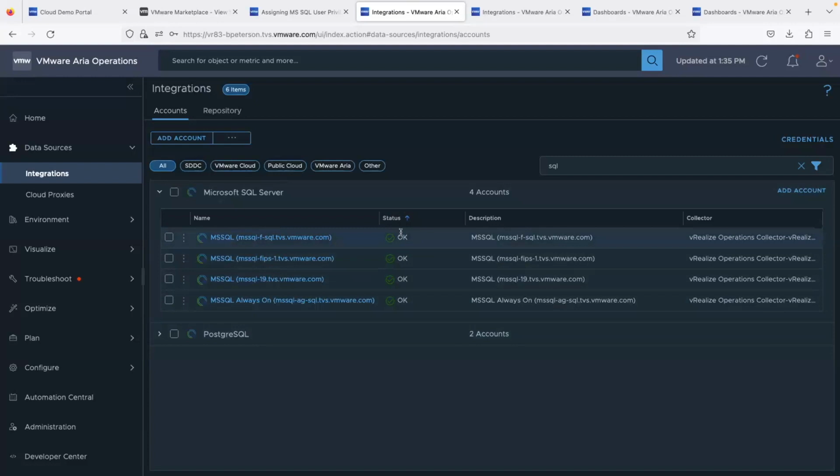It just does take a couple minutes, so be aware of that. Don't panic if you see an error. Just give it a few minutes and refresh the page a couple times.